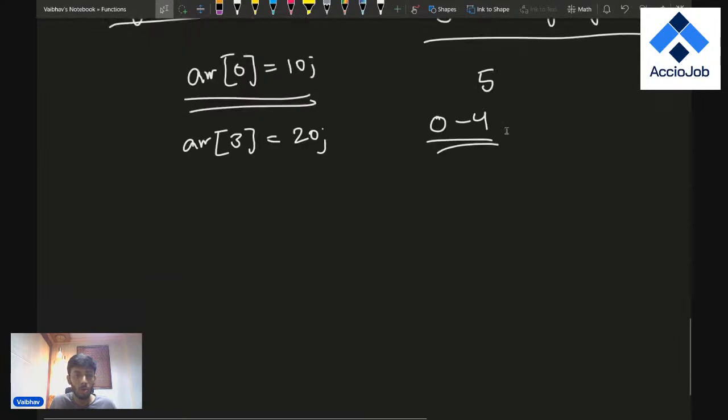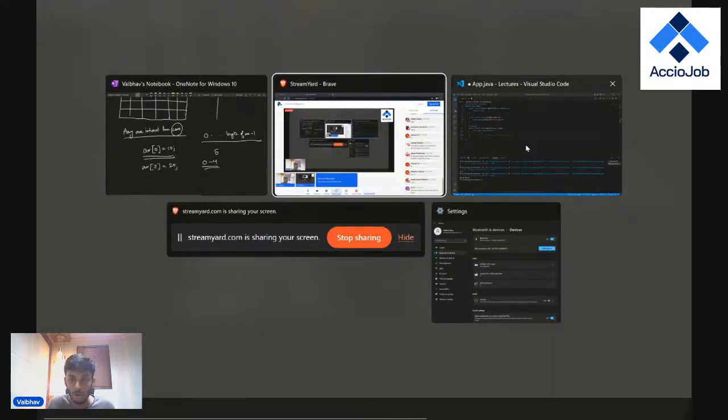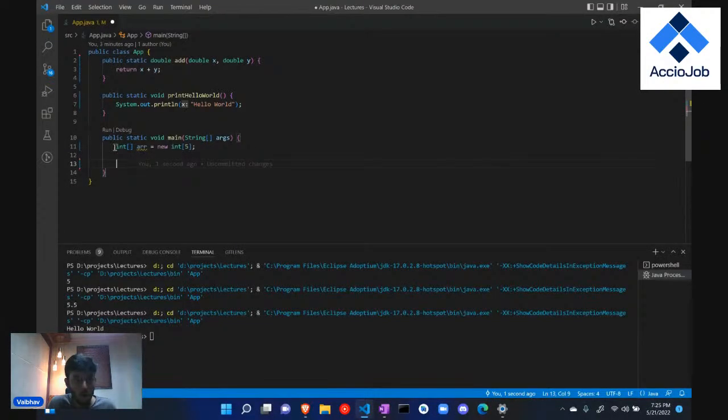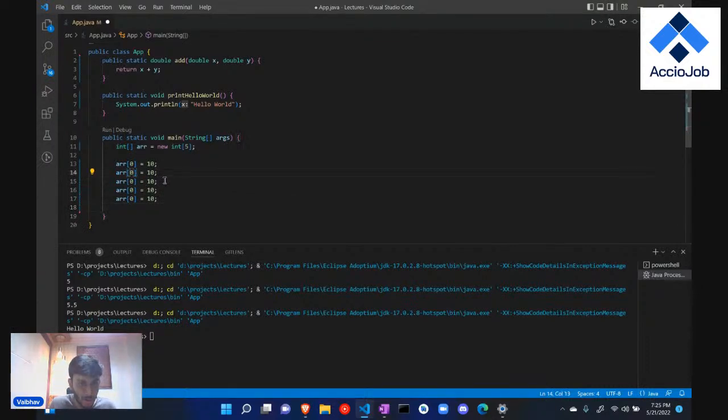Okay. So let's jump back into the code again. Over here, I have an array of size 5 created for me. I will say ARR 0 is equal to 10. I can just copy this line and populate all the array elements, from 1, 2, 3, 4. And let's say I want to store 10, 20, 30, 40, and 50. And now I want to print all these elements.